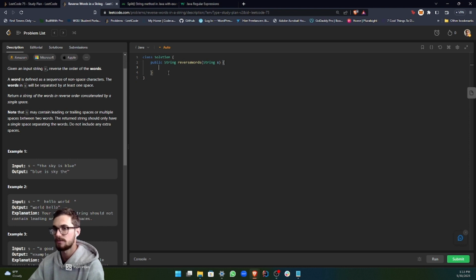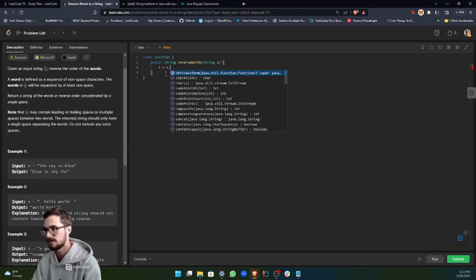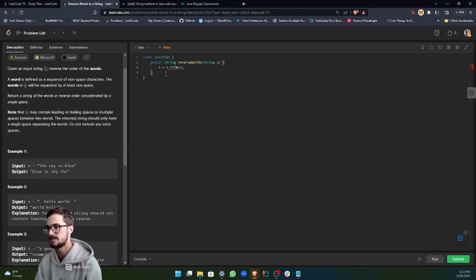Okay, so the first thing that we want to do is get rid of the leading or trailing spaces, so we don't count those as words. So it's real simple to do that. We're just going to take our parameter s, and then we're just going to set that equal to s.trim, right? And then that's just going to take off the leading spaces, and then the trailing spaces as well.